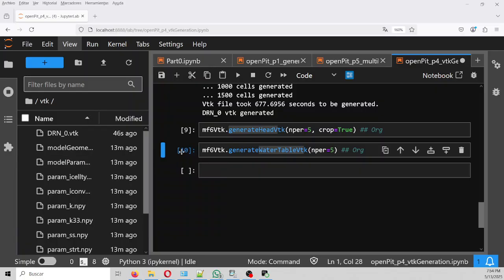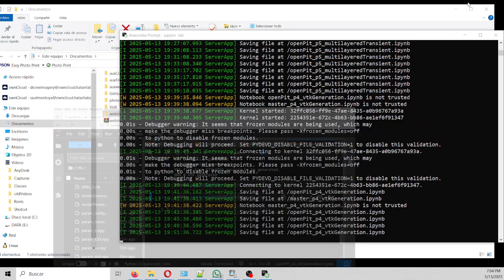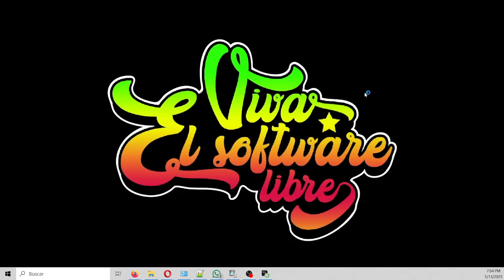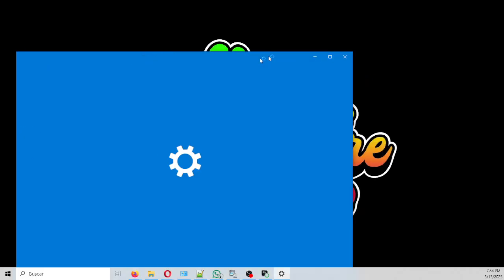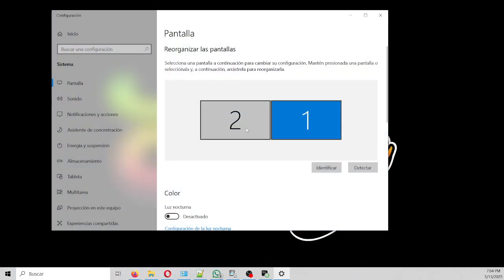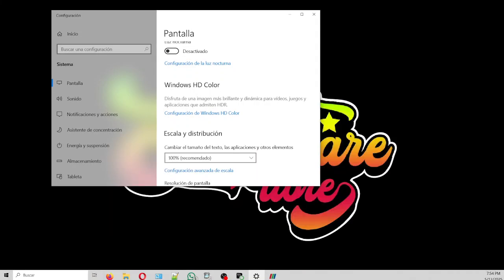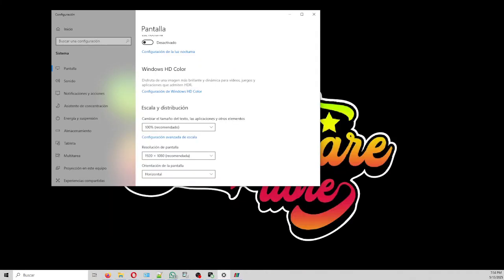I have paused the video because I want you to see the most of it. ParaView has some issues when I do some scaling of the screen, so that is why I changed it to 100. Otherwise it really gets messy.